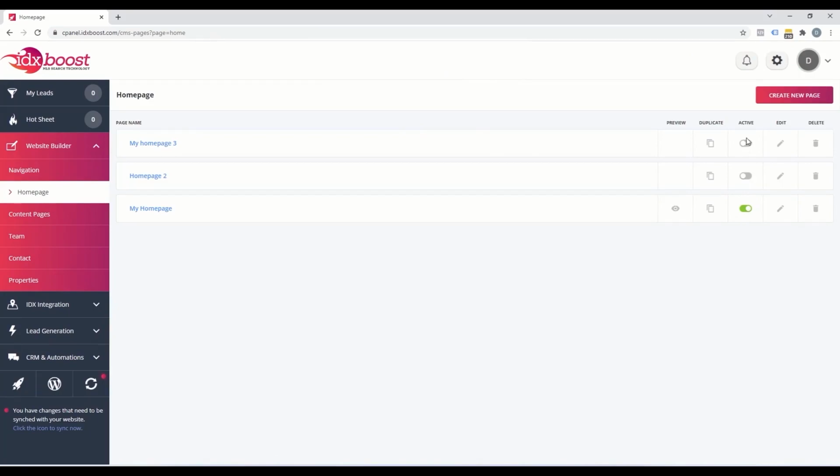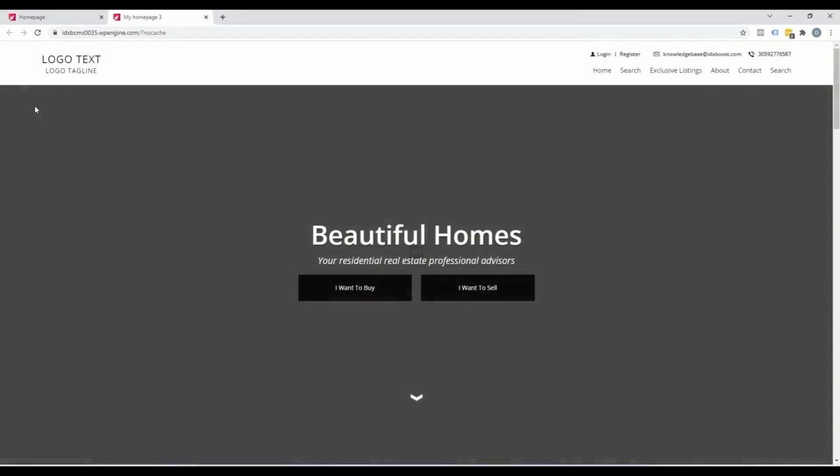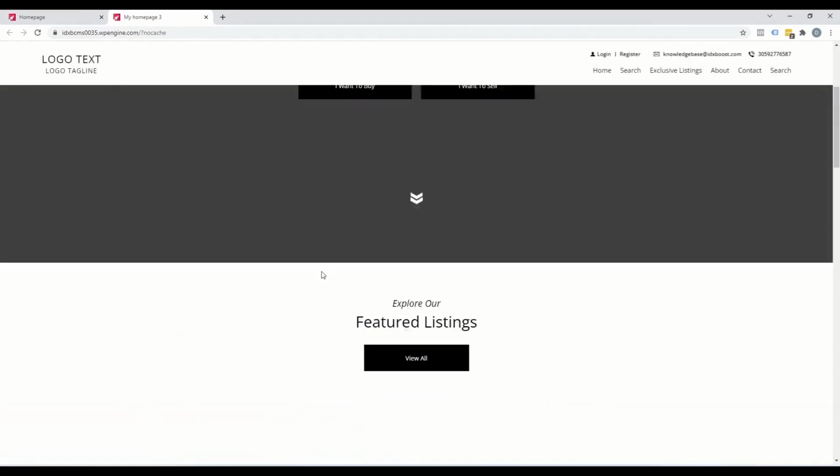So first you need to activate in order to preview your homepage. So we're going to activate the homepage that we created. We click on preview and it's going to take us to the preview of our homepage.